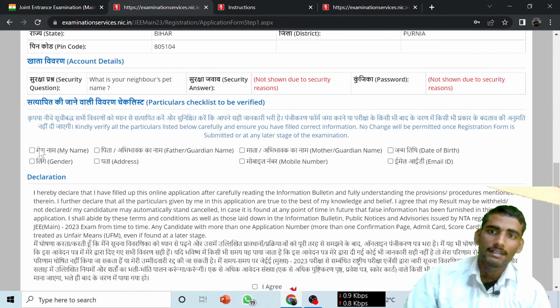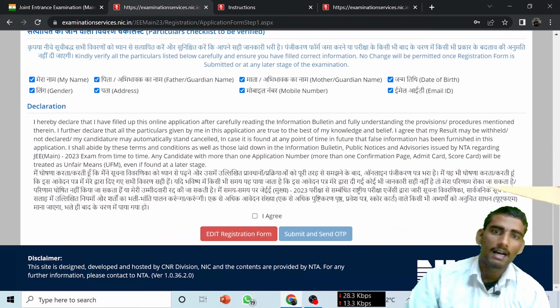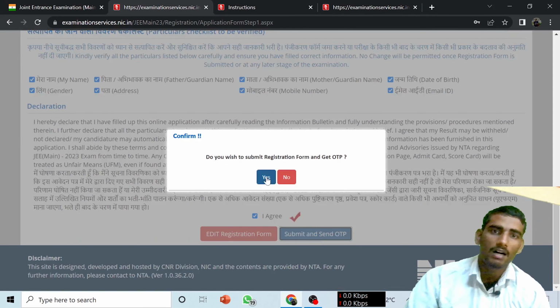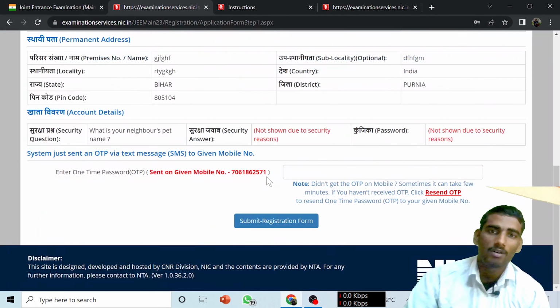And after that you have to just click on that, yeah, I have verified all things, and mother's name, mobile number, date of birth, email ID. After that I agree and submit and send OTP. Okay, so an OTP will be sent for submitting the registration form, via text message, through SMS to the given mobile number.